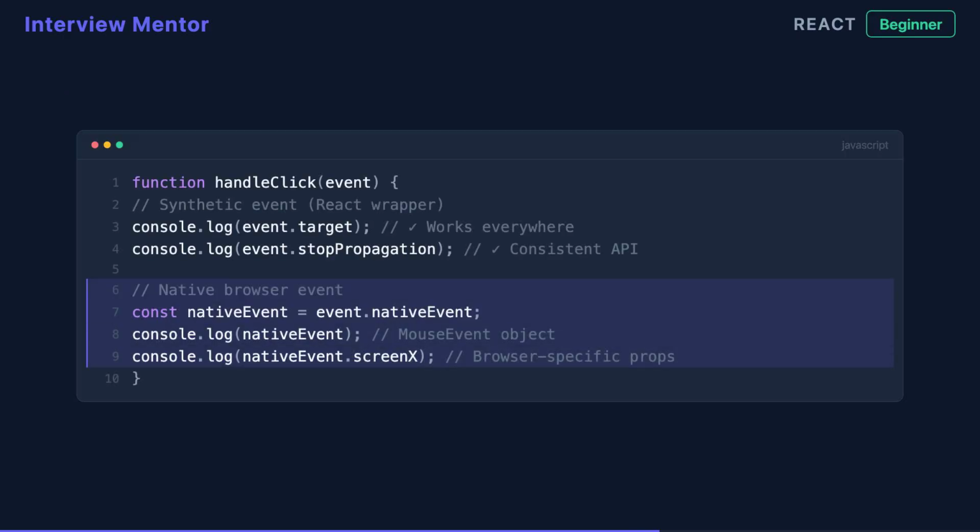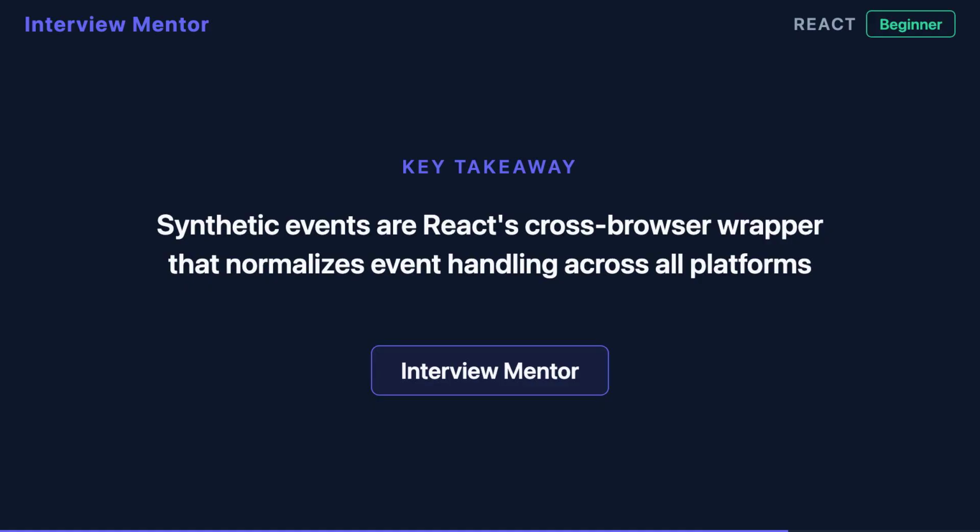Sometimes you need the actual browser event for advanced use cases like measuring scroll position or accessing browser-specific properties. Just use event.nativeEvent. This gives you direct access to the underlying DOM event while still keeping React's synthetic wrapper for everyday tasks. Remember, synthetic events are React's cross-browser wrapper that normalizes event handling, making your code work consistently everywhere.